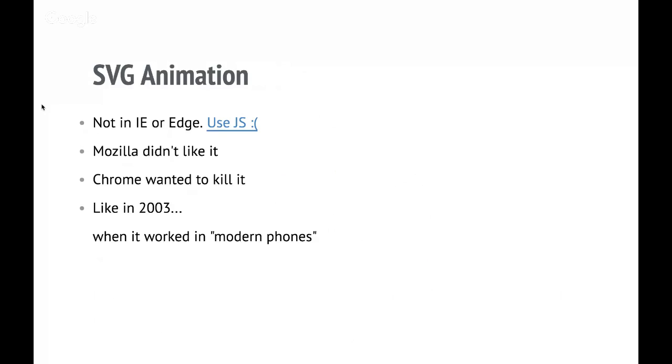But SVG animation has been around, and is shipped in pretty much everything except IE and Edge, including all of those 15-year-old implementations on what were then really fancy phones that don't have anything like the power of what would now be considered a cheap giveaway smartwatch. So it certainly can be done, and it has a bunch of uses. Next slide, please.